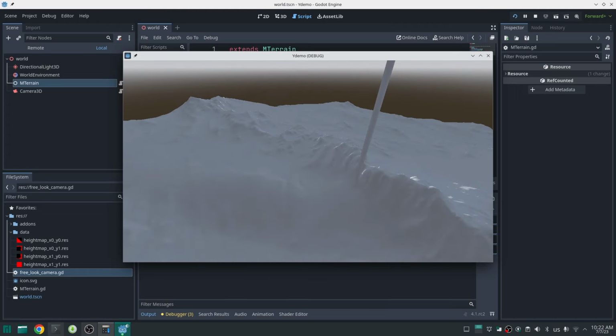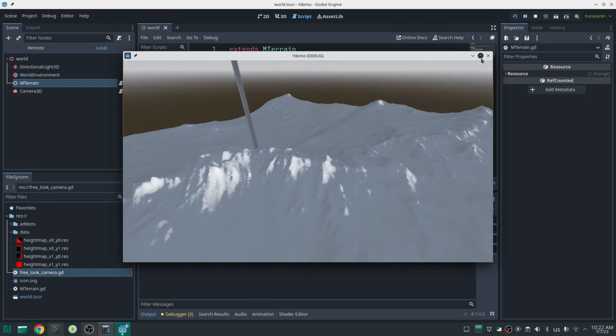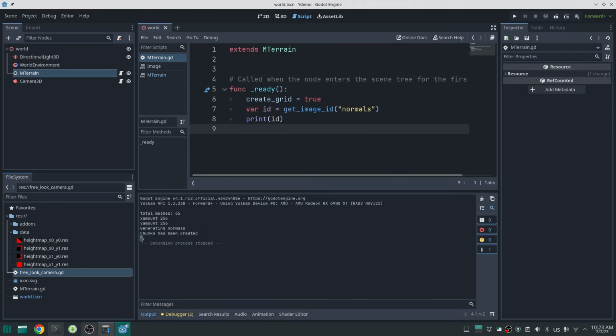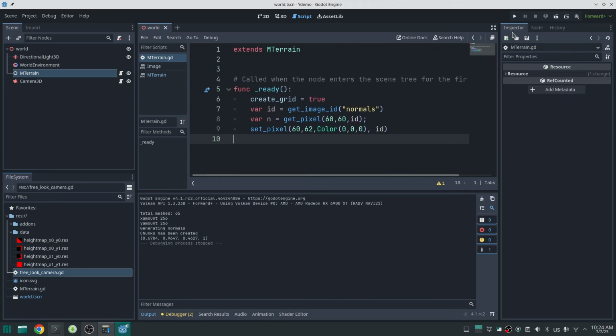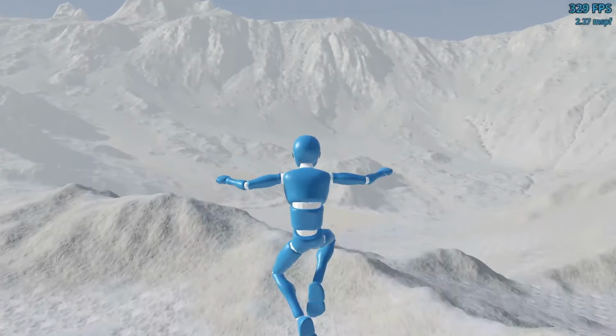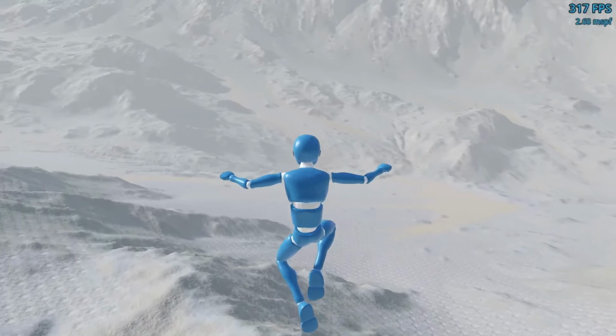You can do the same thing with other terrain images like normals. But first you should take the ID of that image and then use that ID to read or write to that image. By this, I think it will be very easy to add a height map editor here, even make changes to that terrain while the game is running.